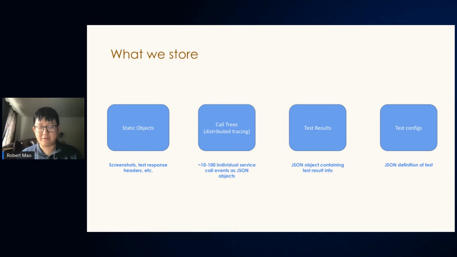objects. There is a test result object itself, which is a JSON object containing the test result run info, status code, what host service did, that kind of thing. And lastly, we had the test configs, which are the JSON definition of the test itself: what URL you're hitting, what status codes you're looking for, the validation criteria, that sort of thing.